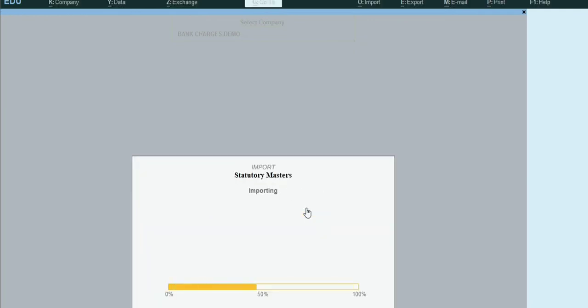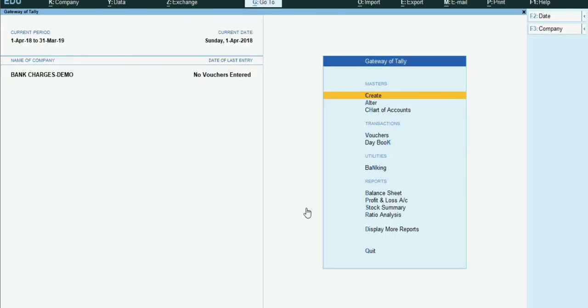I'm sure migration from Tally ERP9 to Tally Prime is very simple. It's just a matter of selecting your path, and that's it.